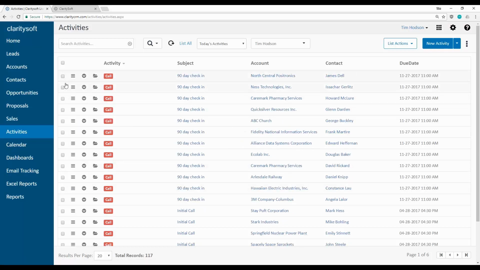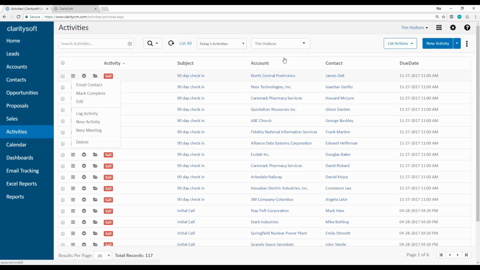That's going to carry it into my completed activities. So this is a nice little area to come in and just knock out those phone calls. You can even send emails from here using that row action button. So this activities area is a nice place to come out and knock out your activities.